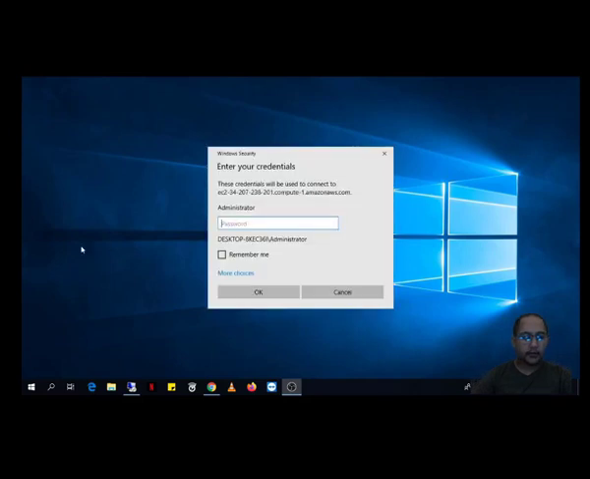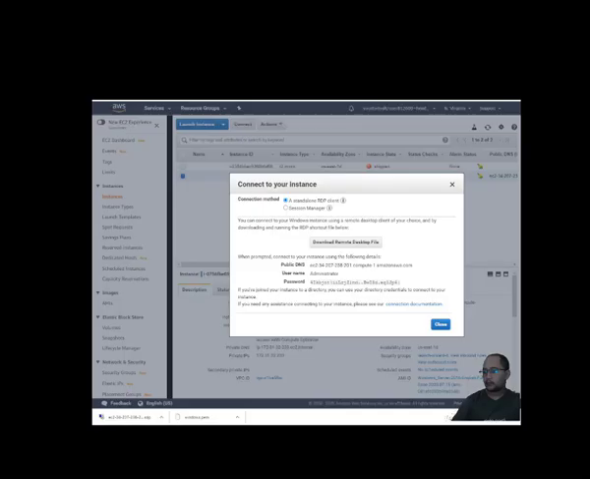A couple of things will happen now. It will either ask for the password, because you already have your IP address. So now you have to go back to your instance. So we're back in an instance of the cloud. We have our password here.